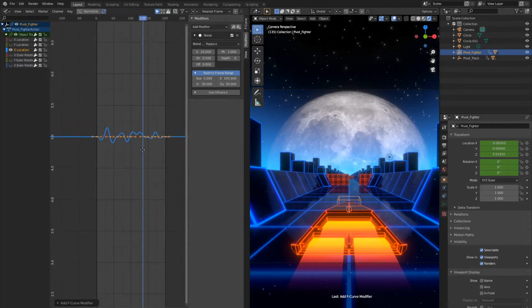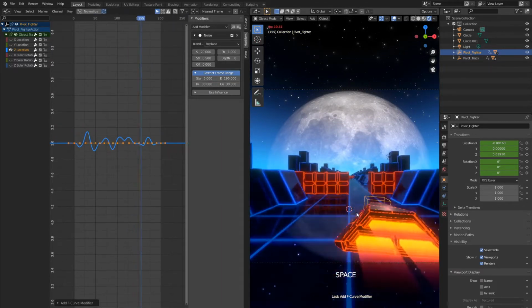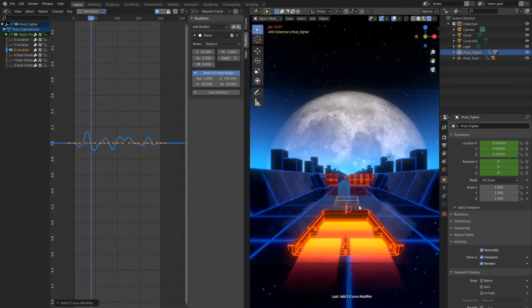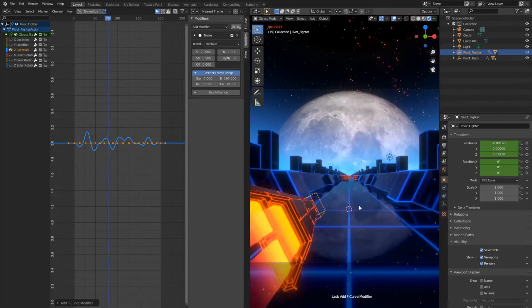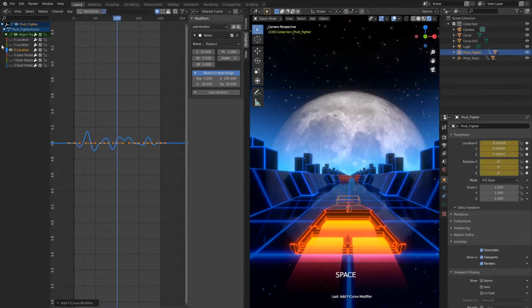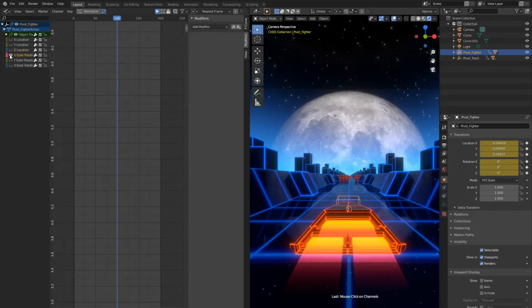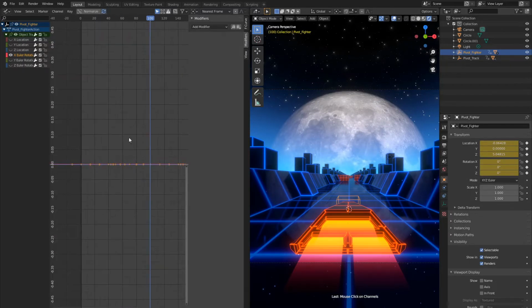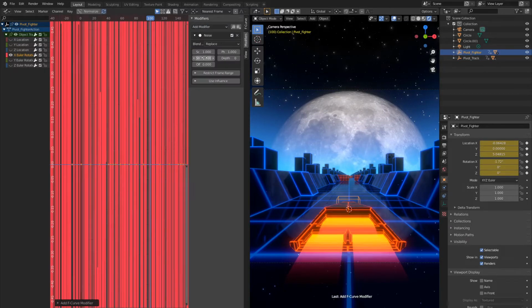Now let's play our animation and see how the spaceship is floating. We can use the same modifier to slightly tilt the spaceship in the direction of movement. When the spaceship goes up, we will tilt its nose up. Hide Z location and show the X Euler rotation channel. Let's zoom the viewport in to see the curve. Now add a noise modifier.